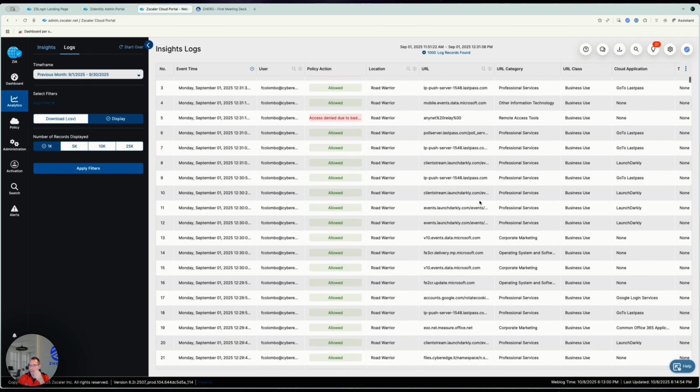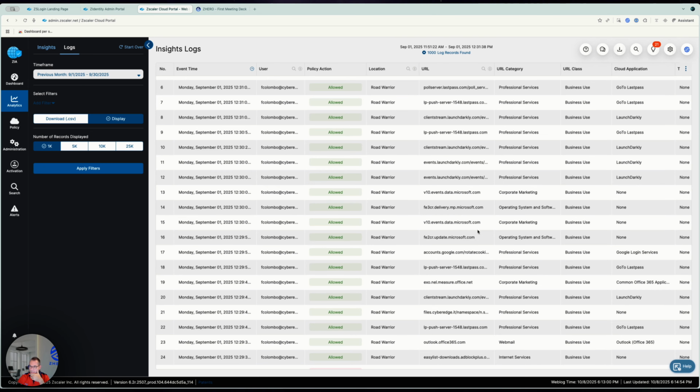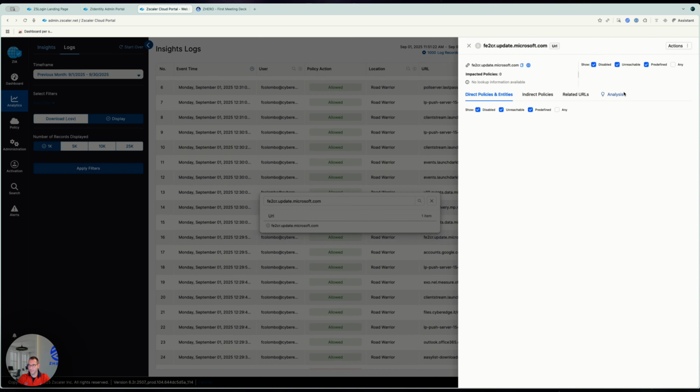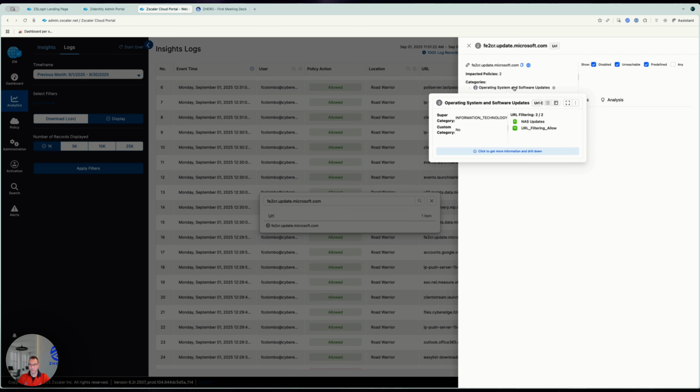So the really nice thing about the search engine is that I can actually come here and select a URL and then press Command K, and it will immediately look up that URL, which is not used inside my policies. I can click and hold, it will analyze it, and I can go here and say, do a URL lookup, and now it will say it's in operating system and software updates, which actually are used in your filtering policies.